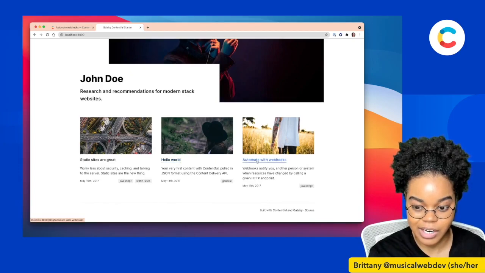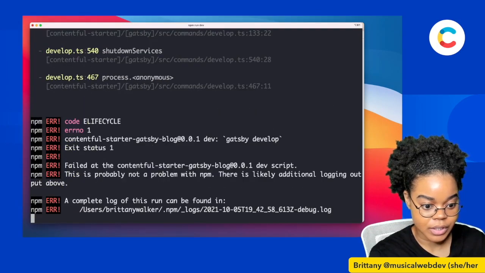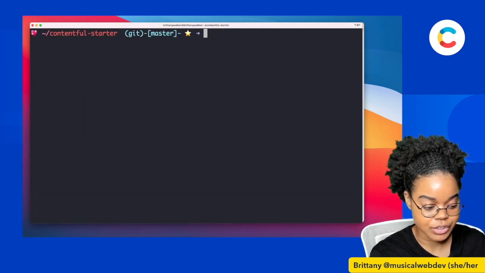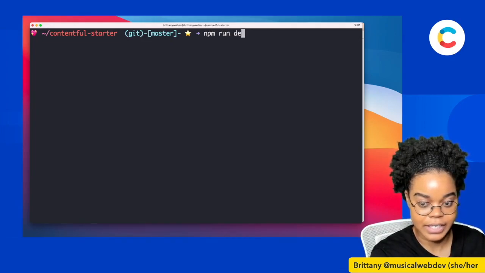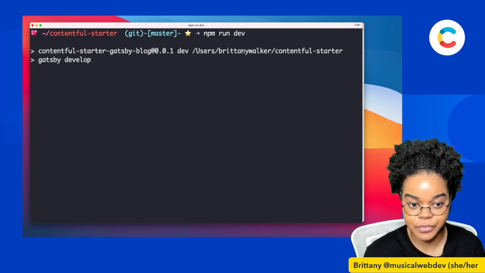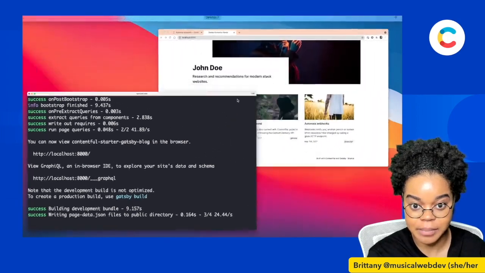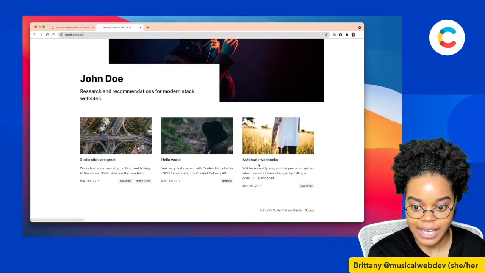But wait, our title did not change. It's still the old title. We need to go back to our terminal, stop our developer server, and restart our server by running npm run dev again. When you run your server, it will fetch new data from Contentful. All right, once your server is restarted, head back to your website. And now we can see the title has been updated.